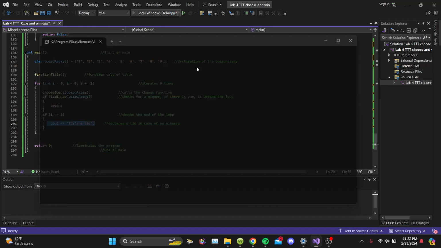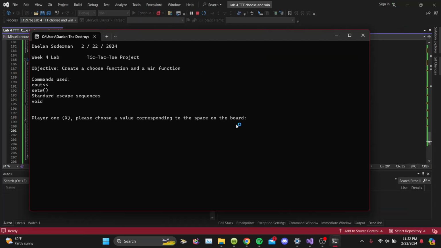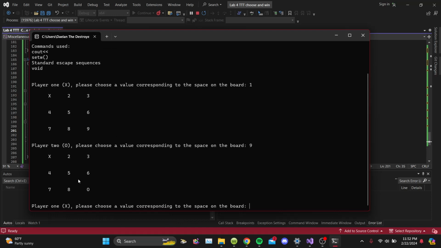There were a couple challenges with this. I wasn't able to get it to stop after the first player input. So let's say player 1 chooses the first box right here, and then player 2 isn't very smart and chooses 9. And then it changes that to a 0. Sorry, an O. And then we'll do this for the rest of player 1.